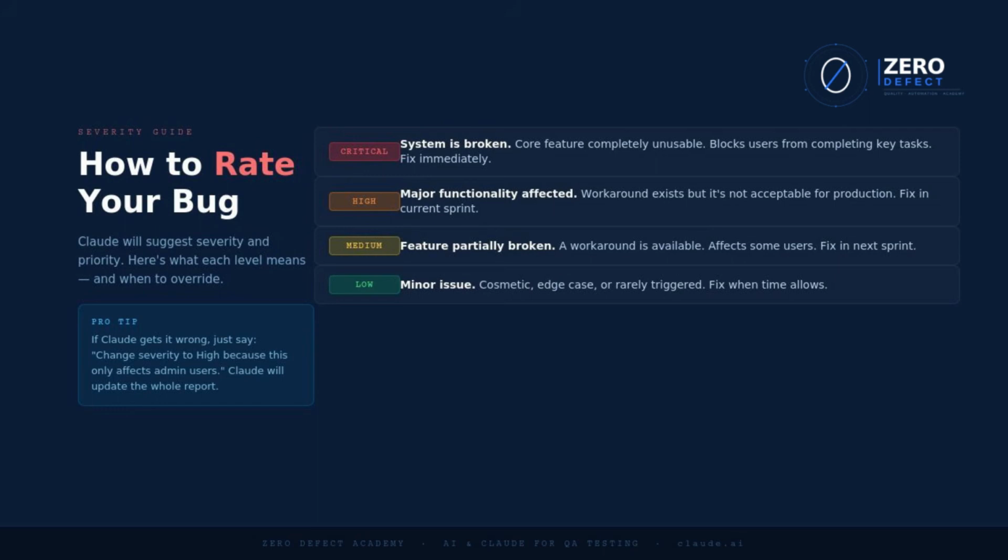Claude will assign the right severity based on how you describe the bug. But if it gets it wrong, just follow up. "Change severity to high because this only affects admin users." Claude will update the full report instantly.